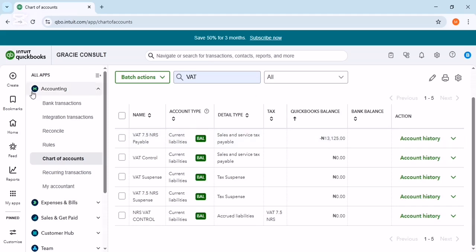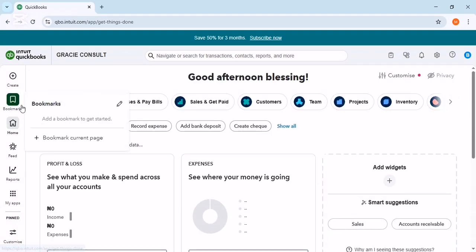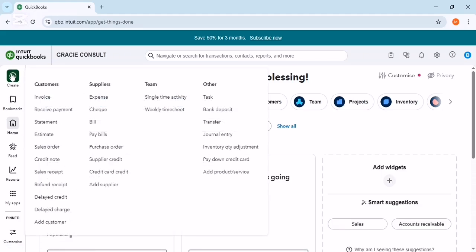So now let's make a sale. Let's go to the home page and make a sale so that we see how the output VAT transpires. Okay, we select right up here. We go to our customers. Let's make a sales receipt. That's a cash sale. You go right up here.